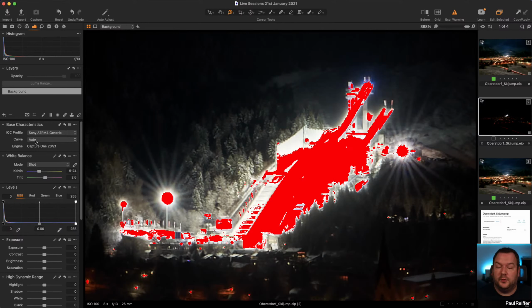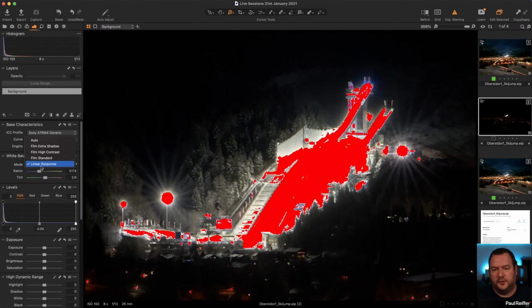curve. So at the moment it's auto. Auto, as we know, and we've talked about it over many weeks now, adds in a bit of an S curve, so it punches some contrast. It makes the brights brighter, the darks darker, just to give your image a bit of a, I guess, default pop. Let's call it that. So if I change this from auto to linear response, look at what happens.